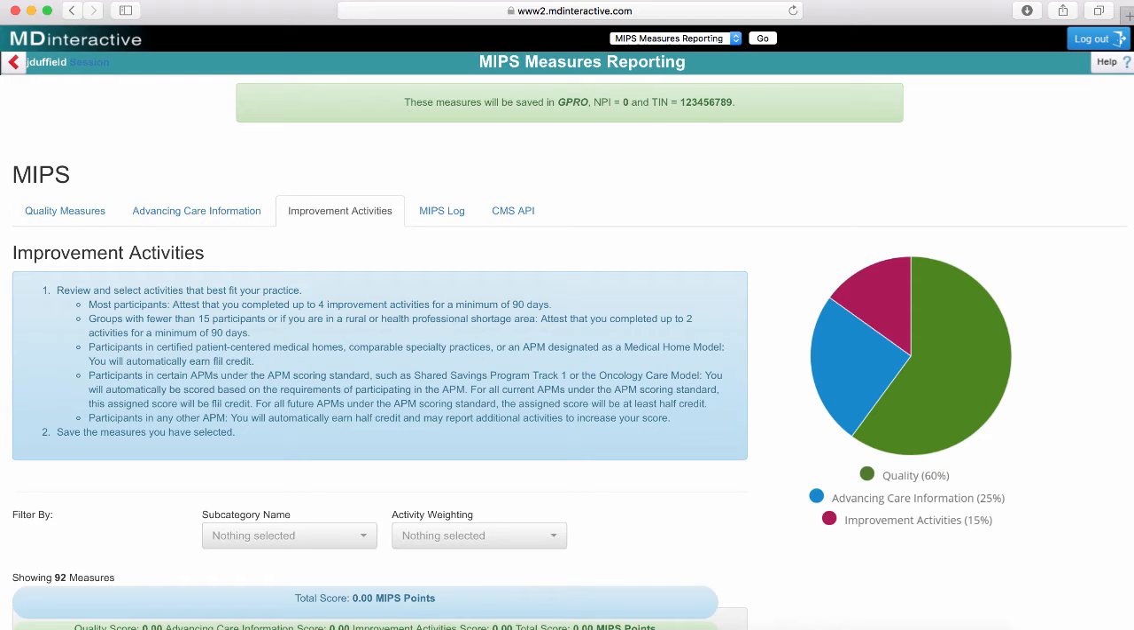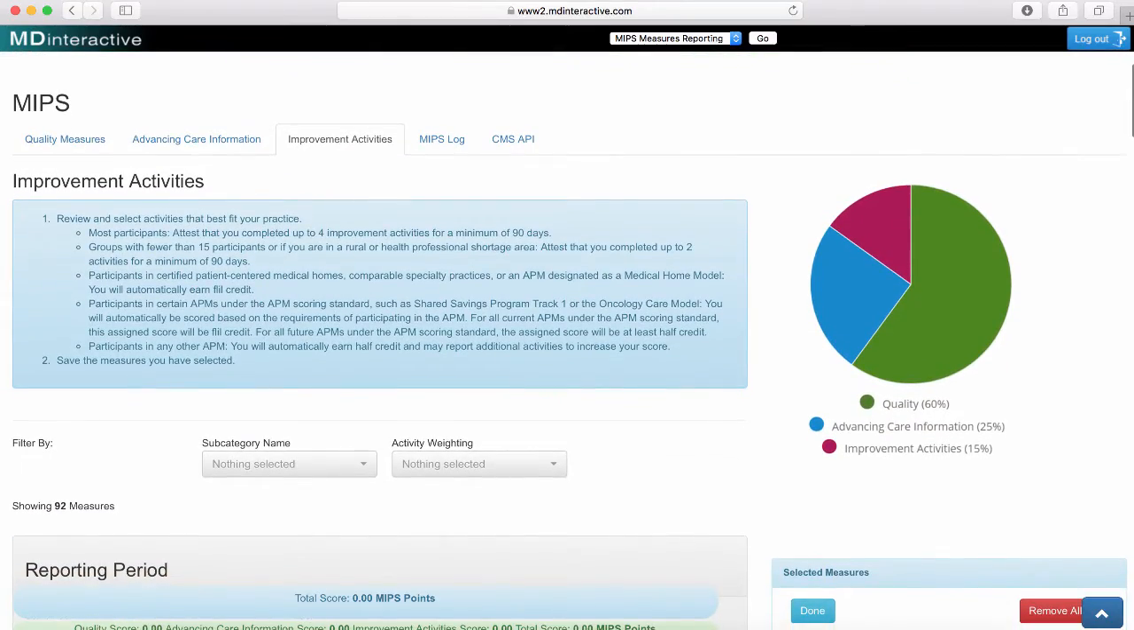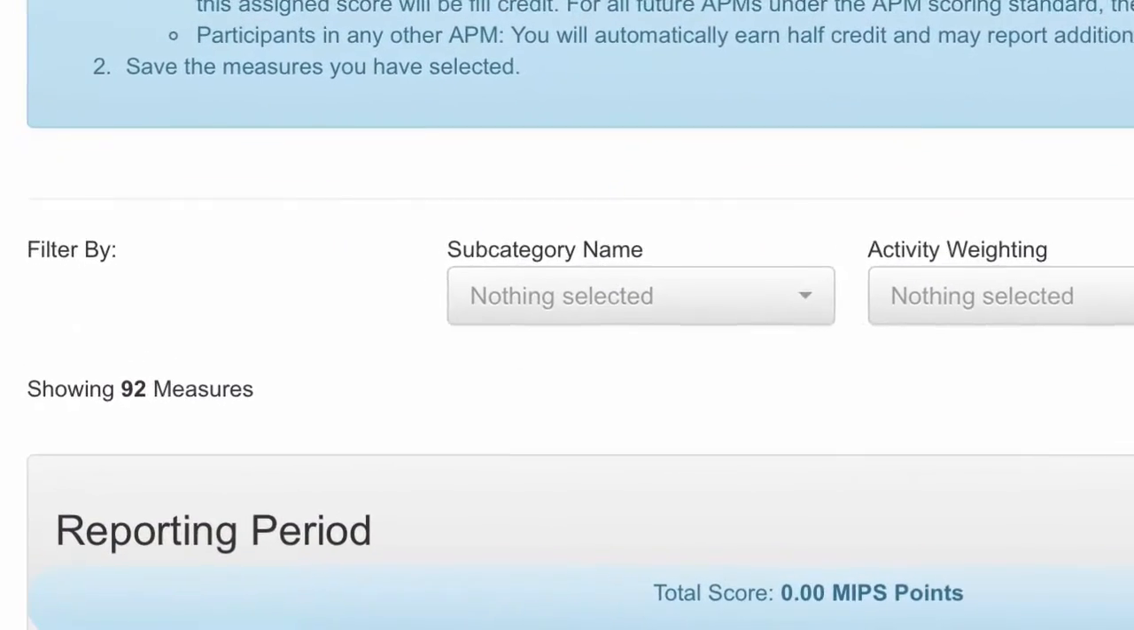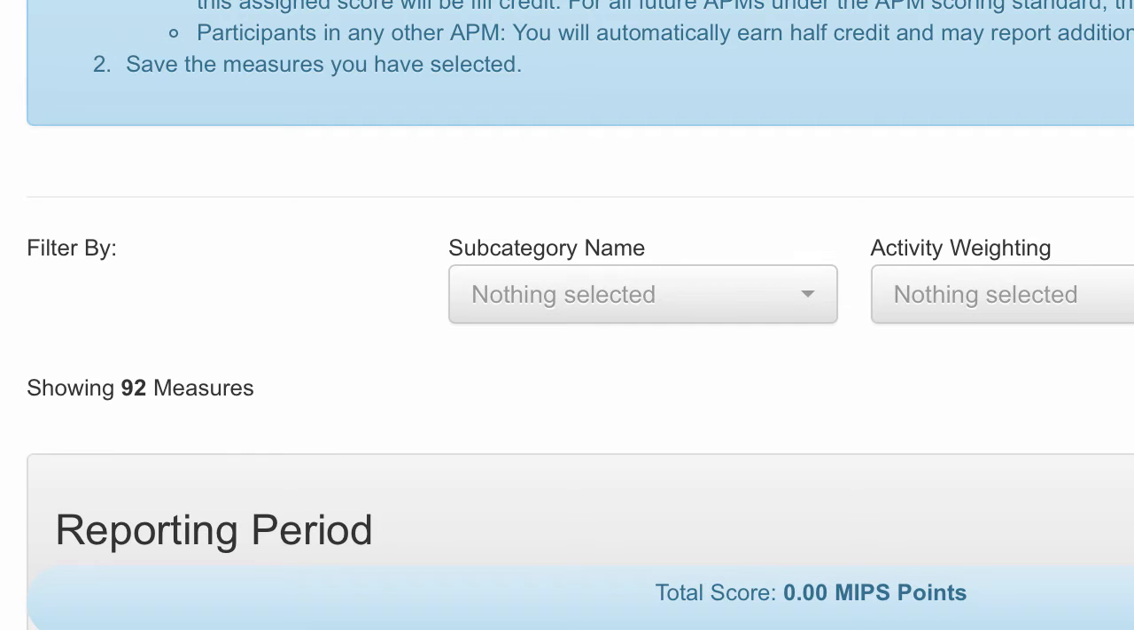To achieve a maximum score for improvement activities, a clinician that works in a group with 15 or fewer providers may select either 1 high-weighted activity or 2 medium-weighted activities. Clinicians working with larger groups will need to attest for more activities, either 2 high-weighted, 1 high-weighted and 2 medium-weighted, or 4 medium-weighted activities. As you can see, there are a total of 92 improvement activity measures to select from.